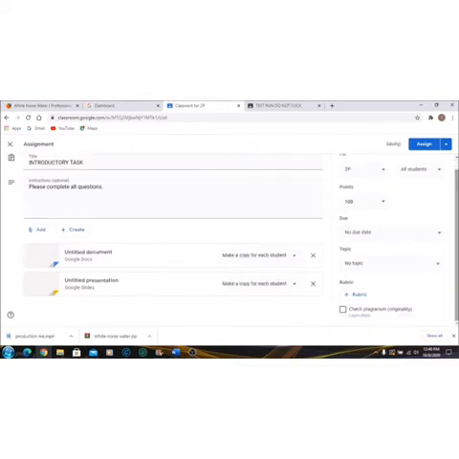Now you have to remember that if you don't change it here and you want them to edit, if you don't allow them to edit, they will not be able to edit. When you make a copy for each student, they will be able to edit the document.